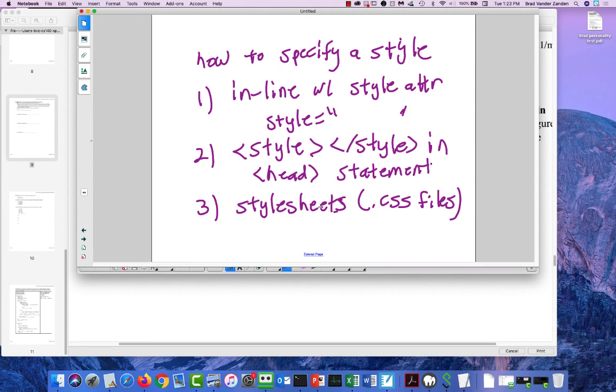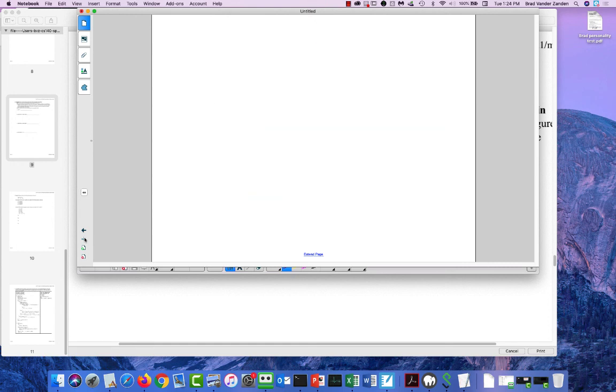Questions about that? As I said, I'm just hitting highlights that I think the book may have glossed over a little bit. Then we get to what are called selectors.